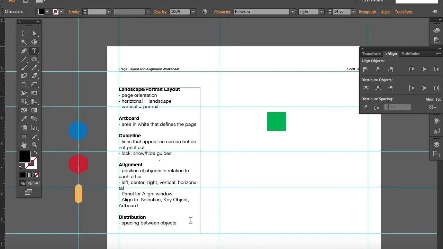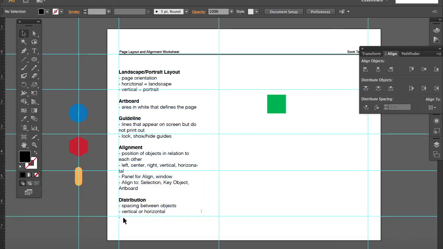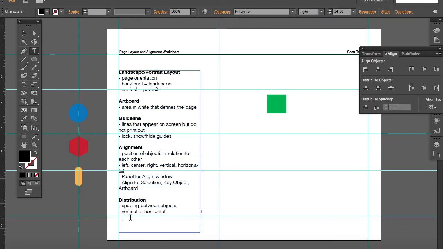And we can have distribution in much the same way that we have our alignment. So we can have distribution both vertically and horizontally. Okay. Or we will often refer to distribution in terms of whether or not it's equal space between them or unequal.